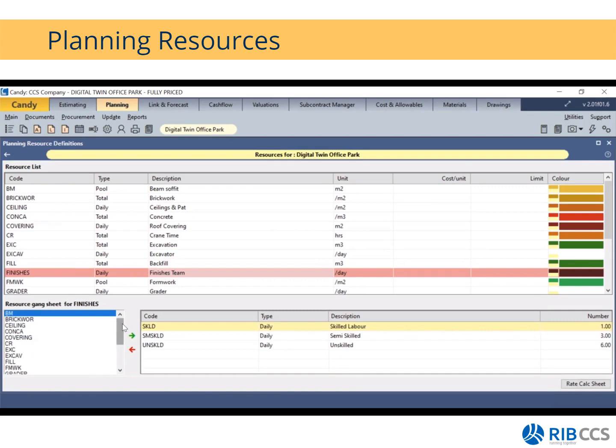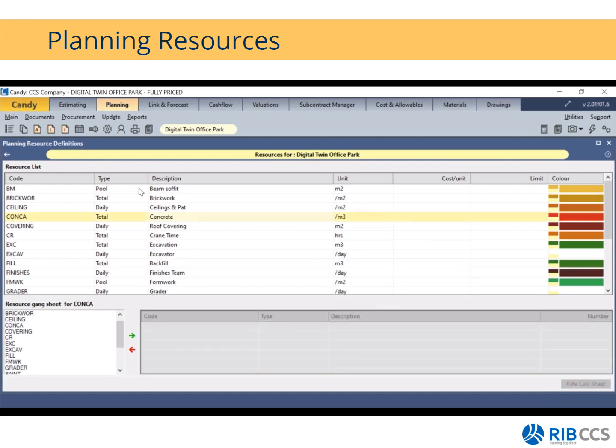What you would do is select a resource from the left-hand side using the green arrow, and then specify how many of each is required within this team. Okay, so that is it for the definitions of the resources.